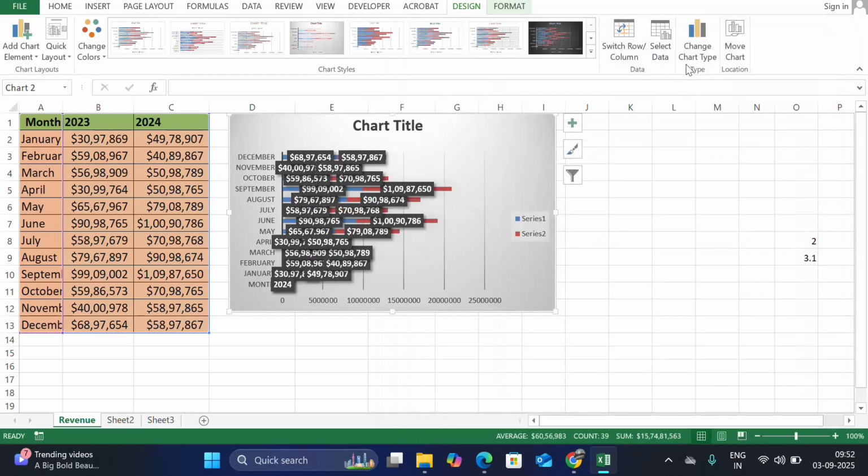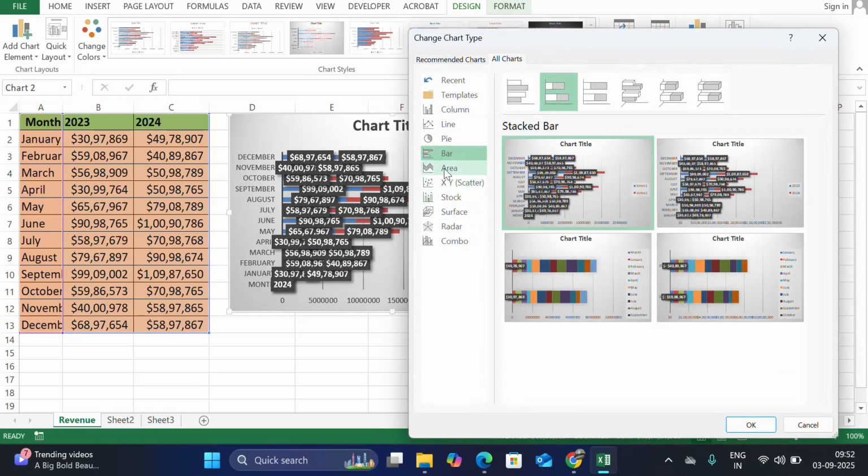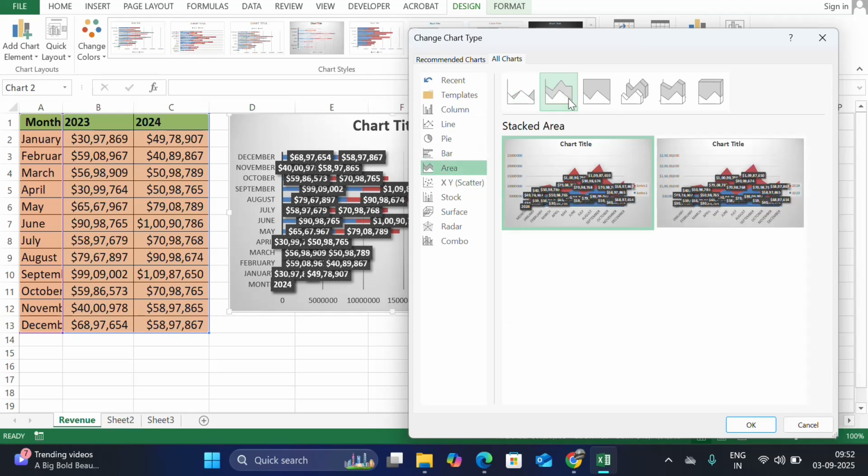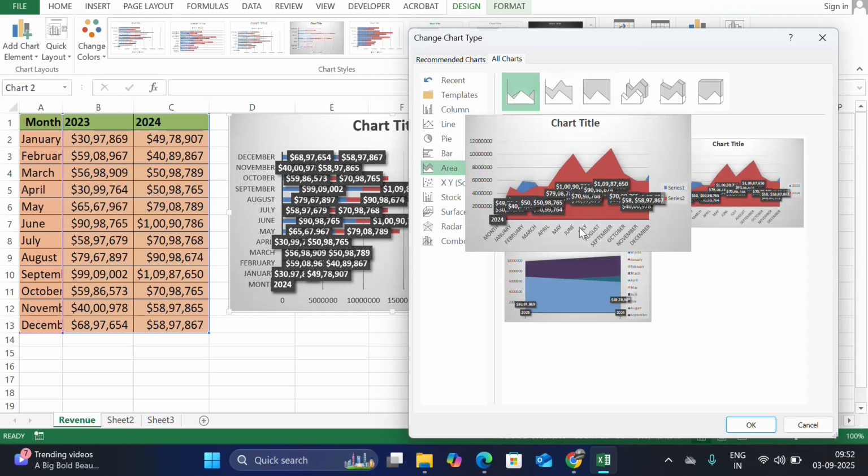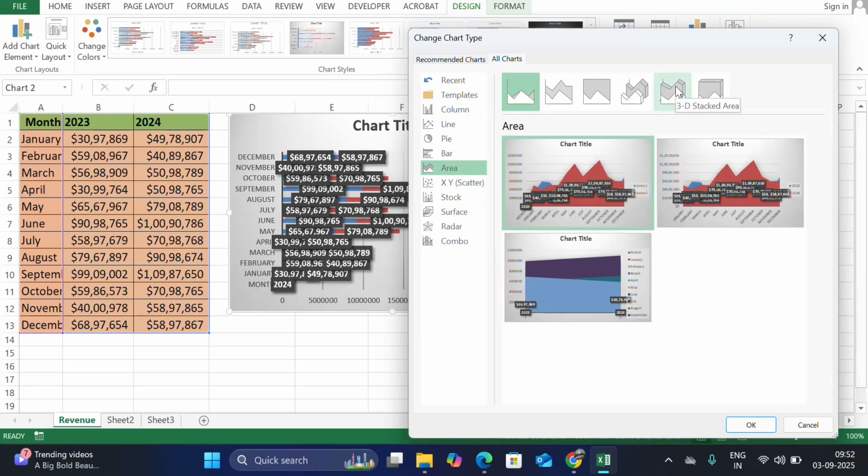Again, click Change Style and go to the area chart. Area chart and line chart, what is the difference? The area chart is just highlighted with color. You just highlight the area, but the line chart does not highlight the interval of time, as you can see.